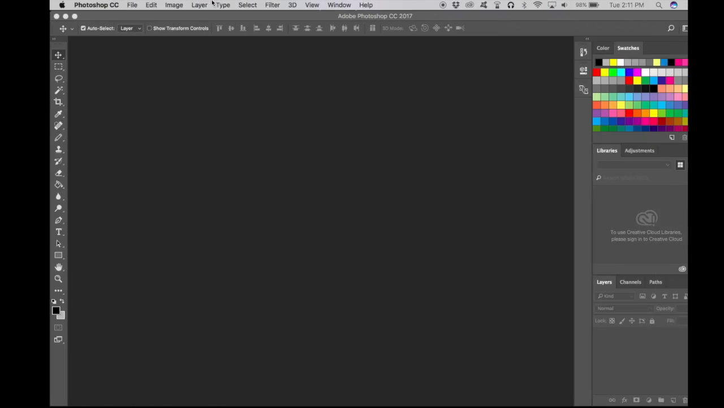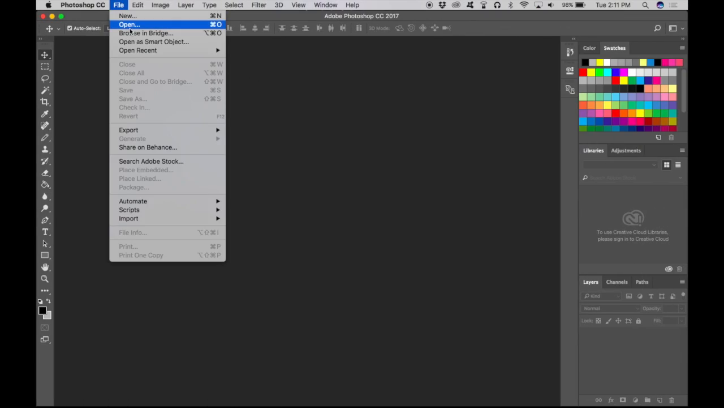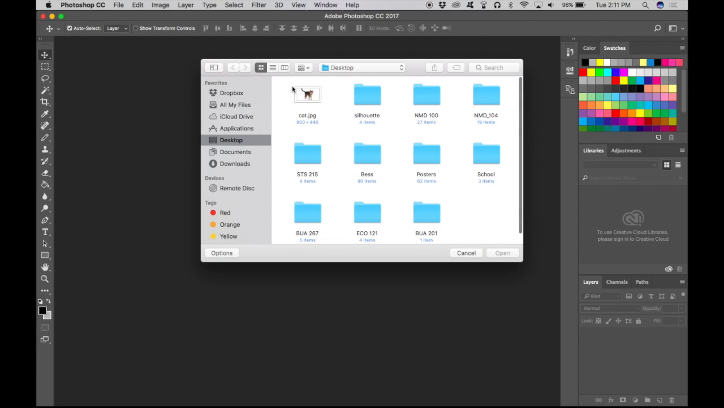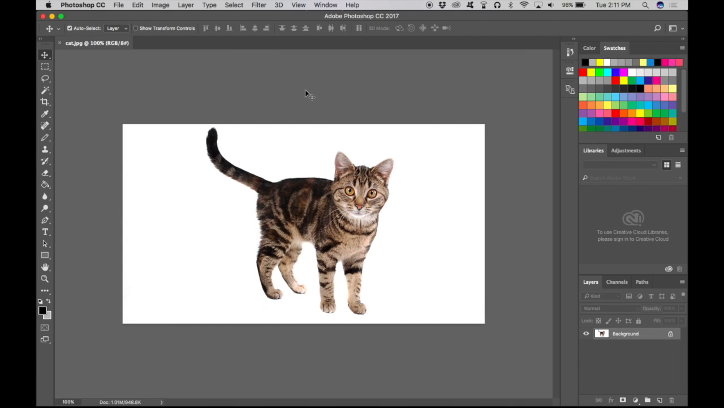You want to open Adobe Photoshop Creative Cloud and go to File, Open, and choose your photo. Next, you want to use the Quick Selection tool, which is located 4 tools down under the Magic Wand tool. You want to hold your left mouse button down and select your Quick Selection tool. A new selection is already defaulted.